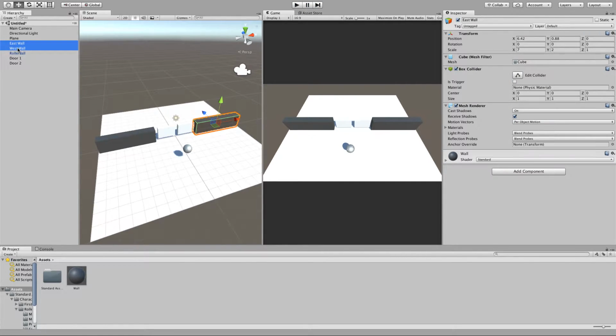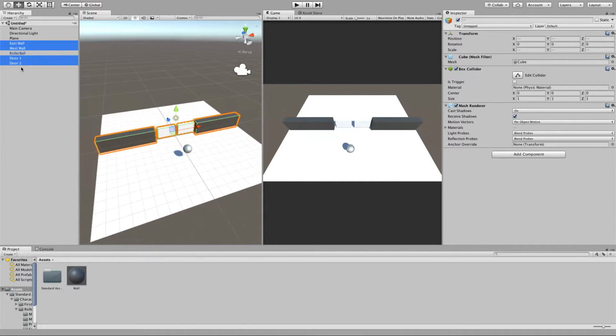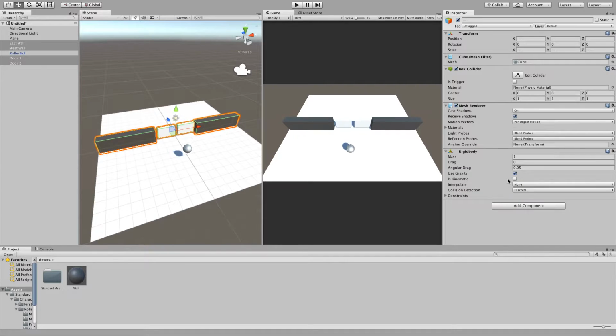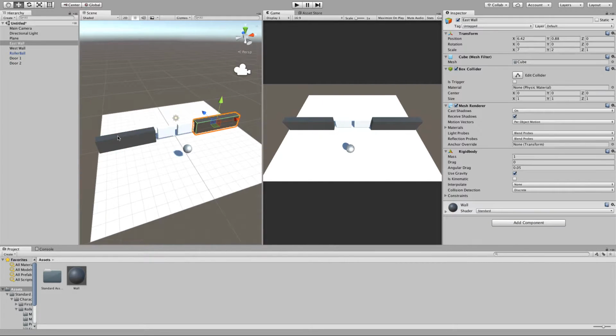In order to have the hinge joint work, it depends on there being rigid bodies attached. So we're going to select all four of our wall components, the two doors and the two walls, and choose add component. I'm going to come down to physics and rigid body. Nice. Now, they're not all going to be just plain old rigid bodies. For the two walls, I need to check on is kinematic. Is kinematic locks their position. It makes it so that they still are considered rigid bodies. They still recalculate their colliders every frame, but it's actually not going to move.